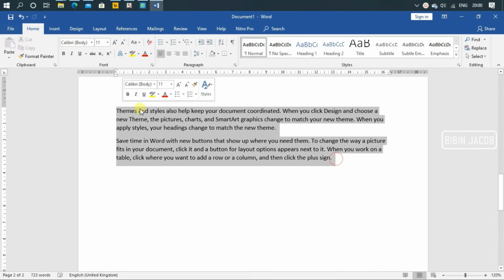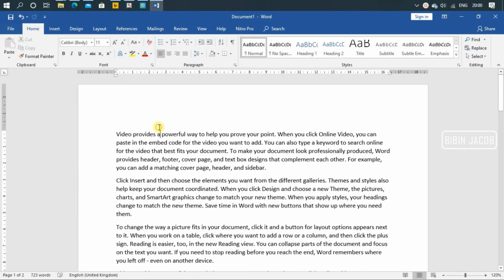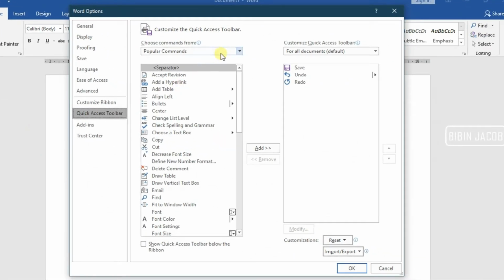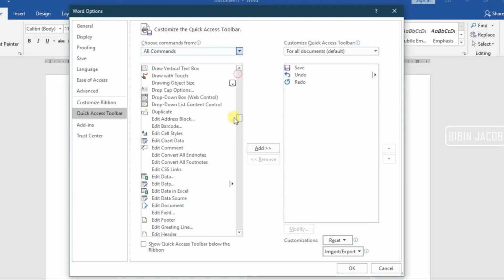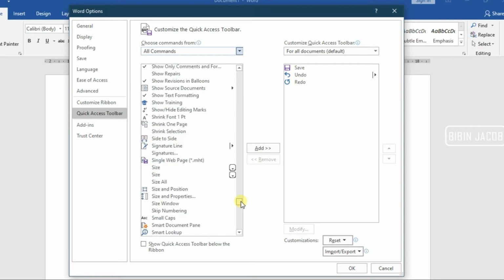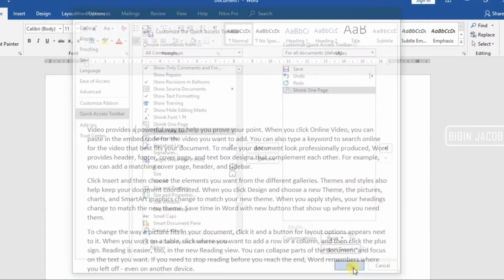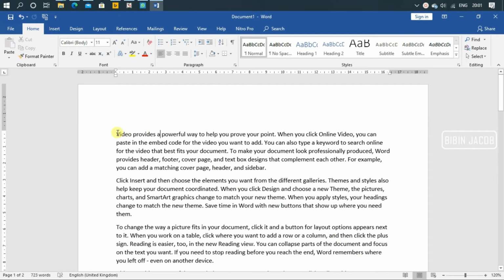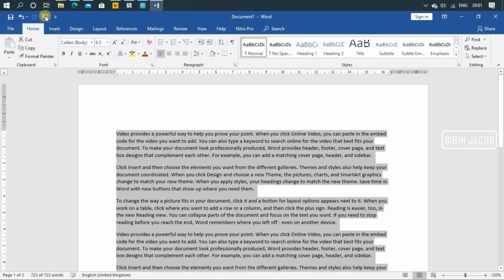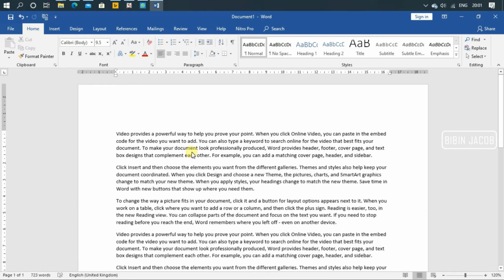To shrink your content, what you need to do is go to the Quick Access toolbar and click More Commands. Then you need to select Shrink One Page. Now select the needed area and click on the Shrink button. Now your content is shrunk.